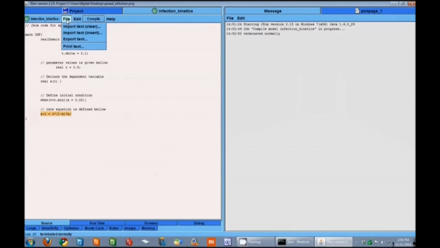In this page, you have multiple options like file. I can print this code by the print text option.